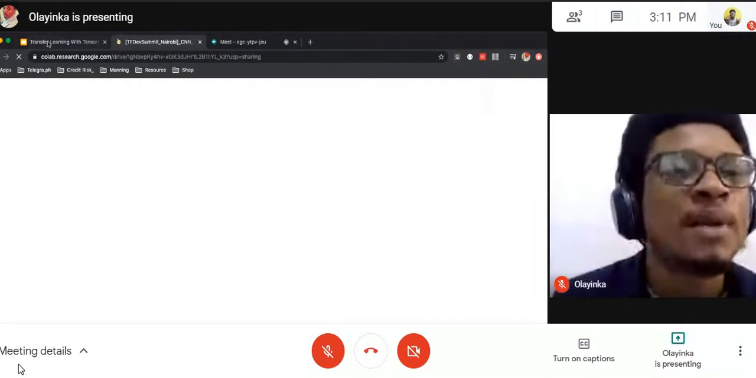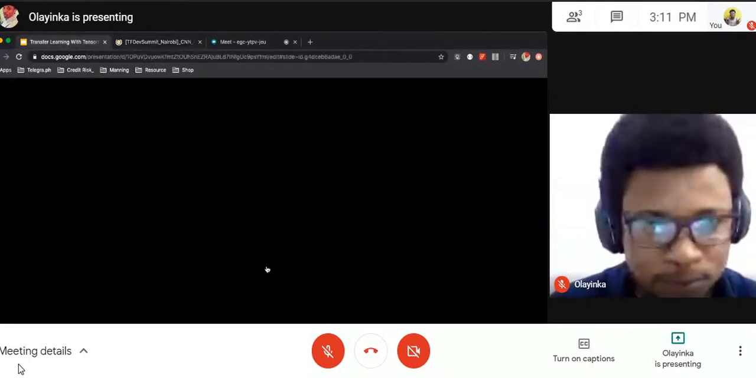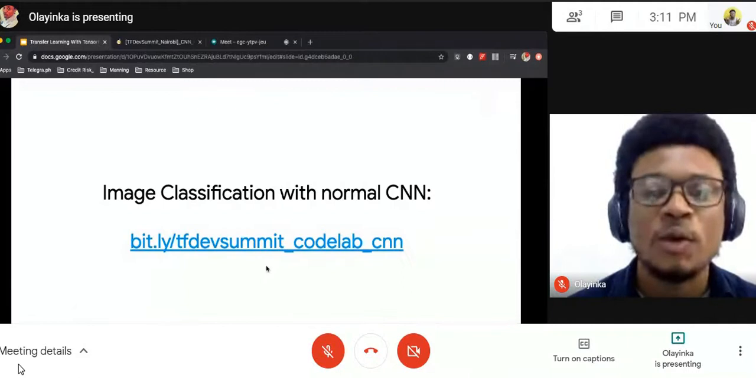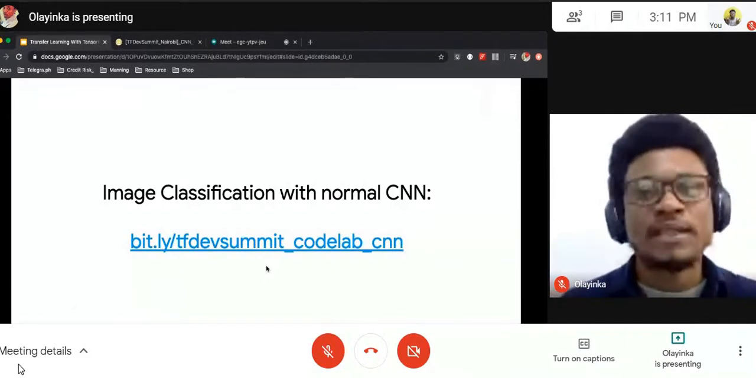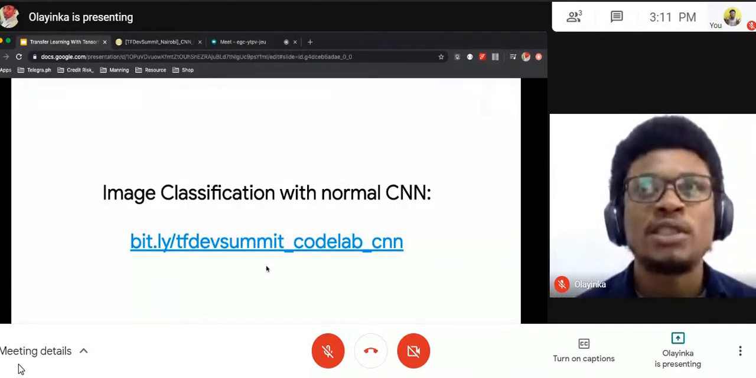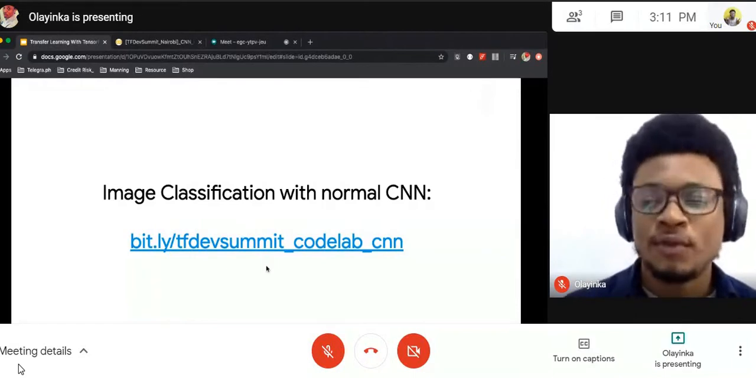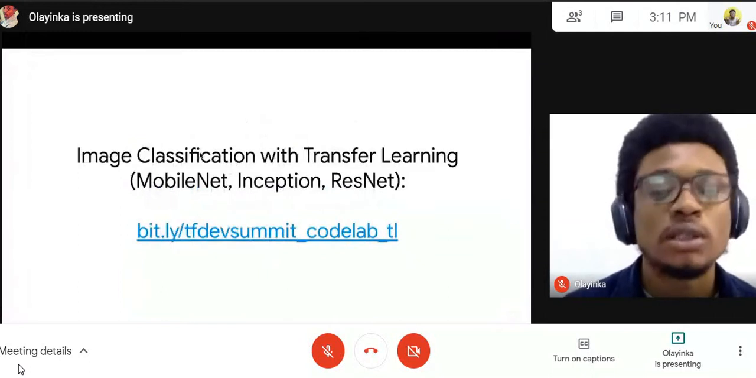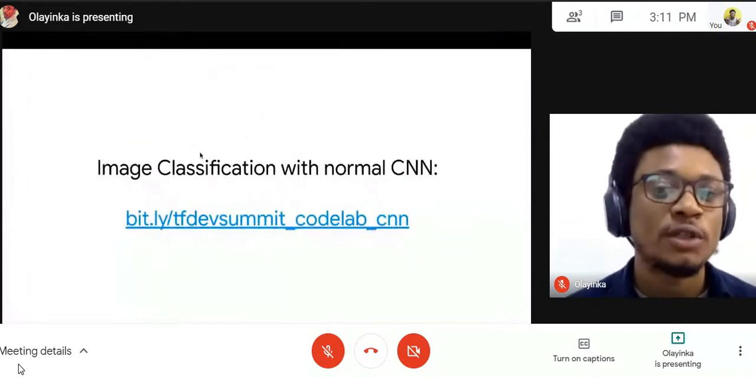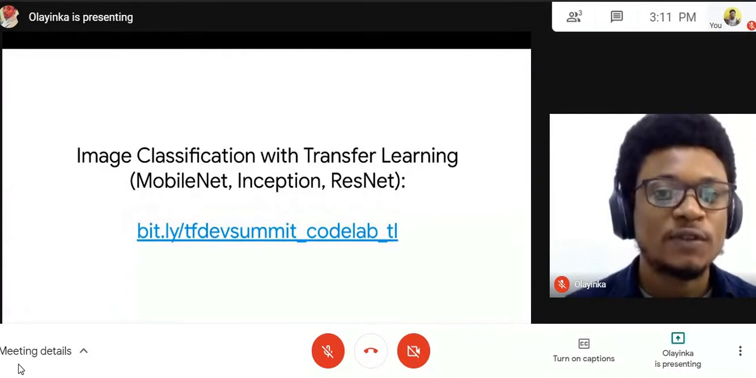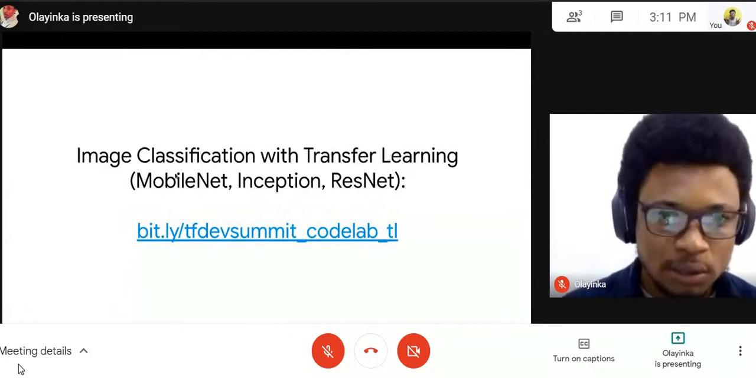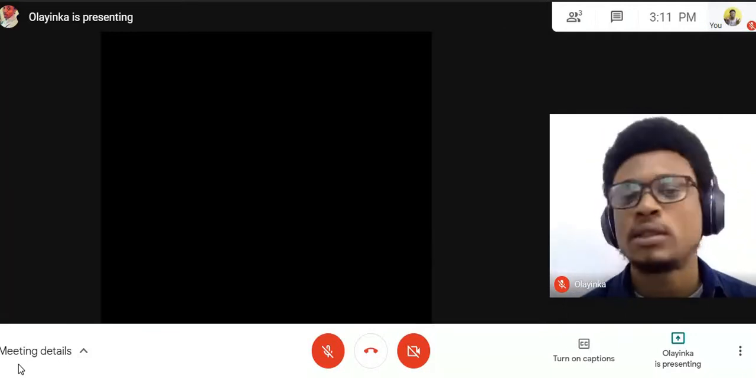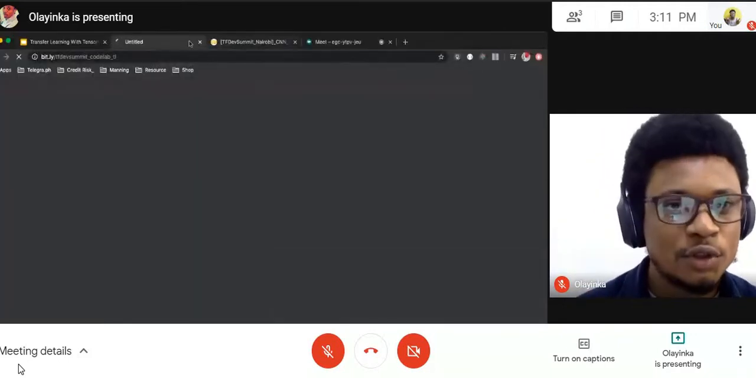Let me open up the second one. Both code labs were written by TensorFlow authors, right? What I just did was make a few edits. So the first one is image classification with normal convolutional neural networks, and the second one is image classification with transfer learning with MobileNet and Inception. No ResNet, only MobileNet and Inception. So we just open those two.